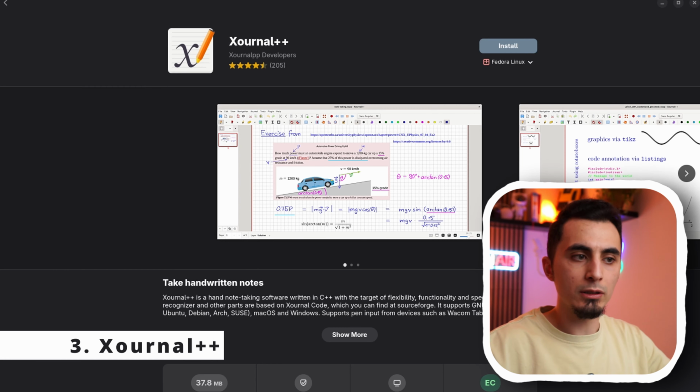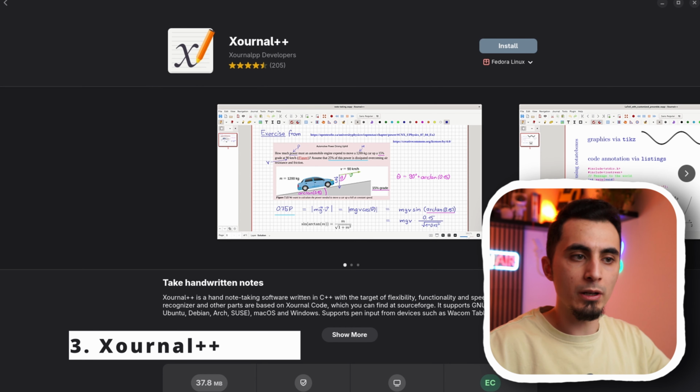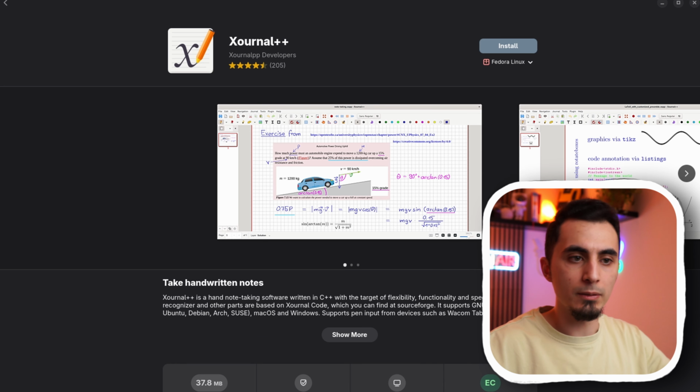Our next tool is called Xournal++, which is one of the best note-taking apps for Linux, especially if you use a stylus or touchscreen. You can write notes by hand, draw diagrams, and organize everything into notebooks. It's popular among students, teachers, and anyone who takes handwritten notes. So let's see how it looks like.